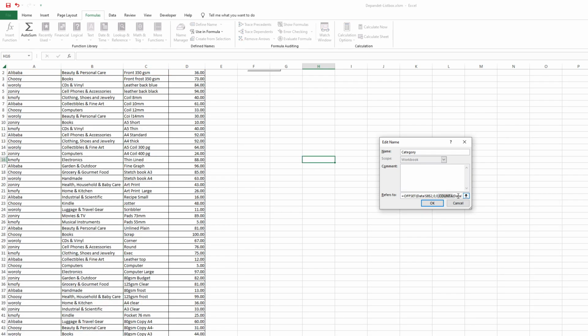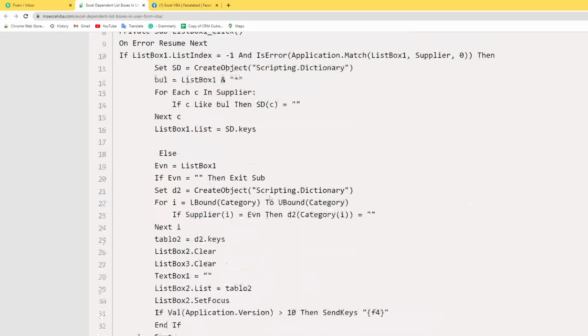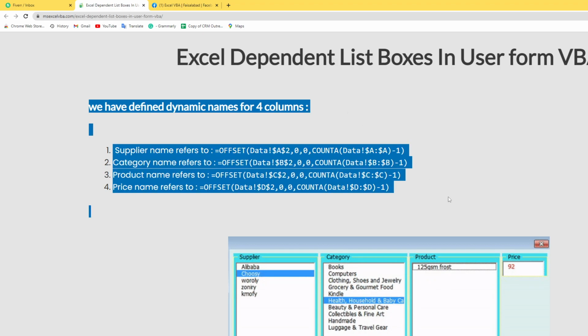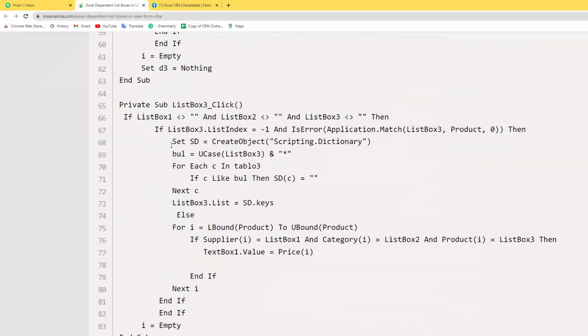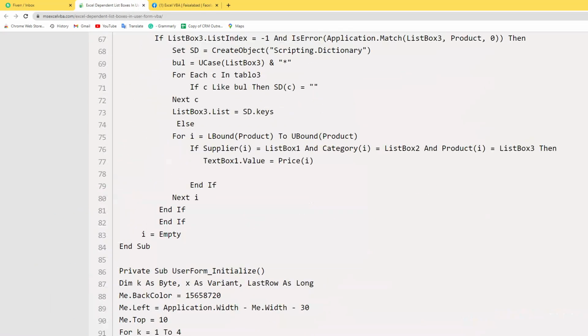this OFFSET function is assigned to all of your columns: categories, price, product, and supplier. See here, these are the formulas. You define a dynamic name on four columns. Second, copy these codes and paste them into your user form. And let me explain the codes to you.